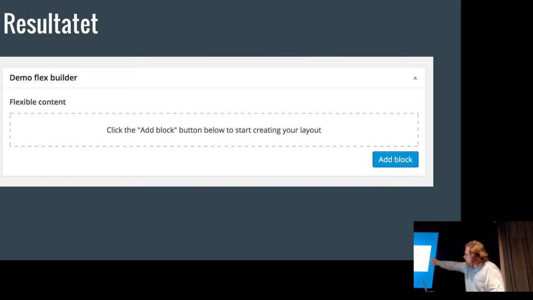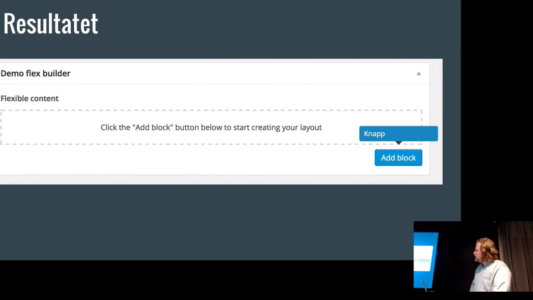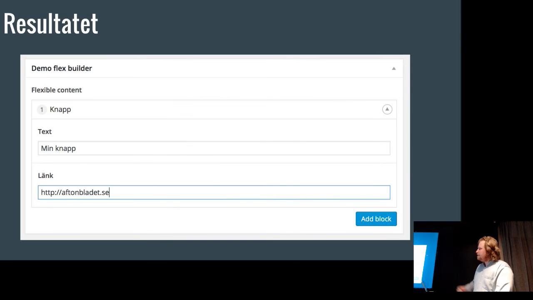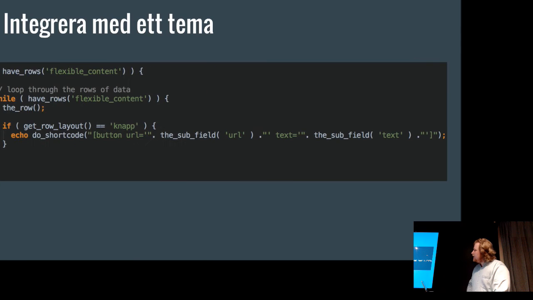Here you have the flexible content layout, which is empty now. And then when you click this add block button, you can pick between different blocks. In this case, we only have the button block. And once you've chosen to add a button, again, we have these two fields where you add the text of the button and the URL. And again, it's quite simple to integrate this. It's not a lot of code at all.